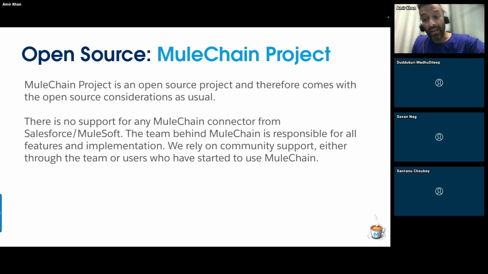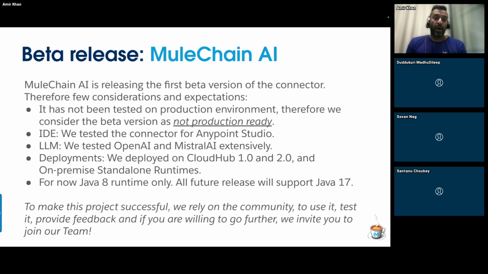And of course, we rely on the community. So if after this meetup you go back, you use this connector, you will be one of our evangelizers, one of our ambassadors who will be part of the community to support others to get onboarded with this connector as well. And the second remark is it's a beta release, right?